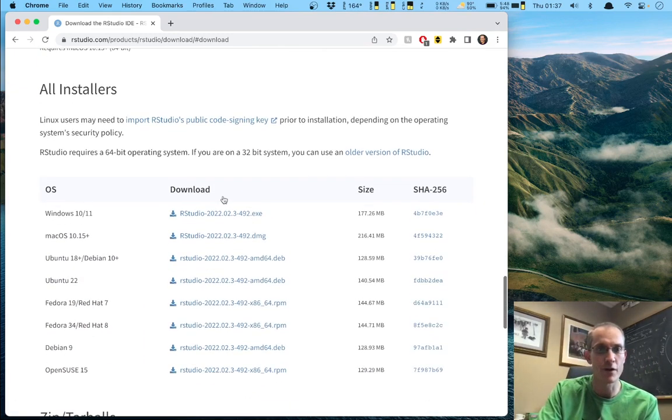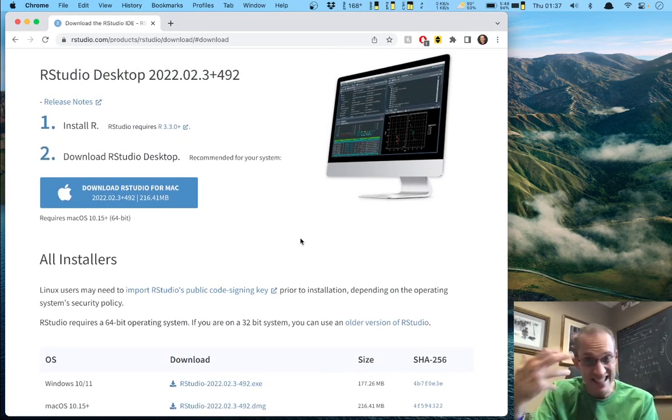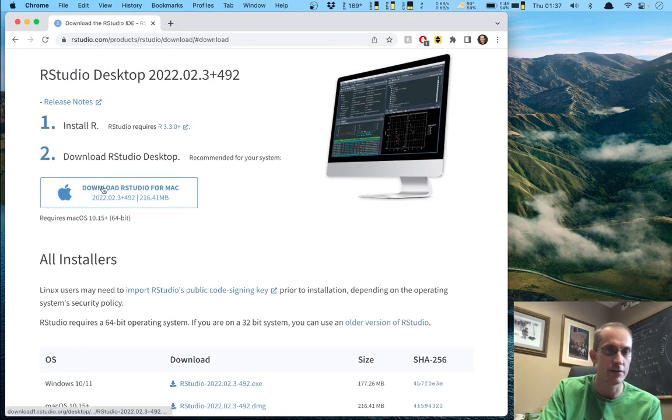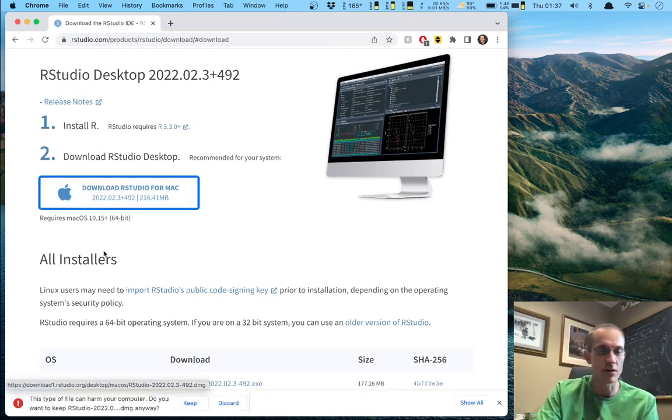Now, it's pulling it from this list of things down here. So you can see there's a Windows installer, there's a Mac OS installer, and there's some Linux installers. It will detect which kind of system you're on, and it'll give you the right one. Click on that, and that should start the download.